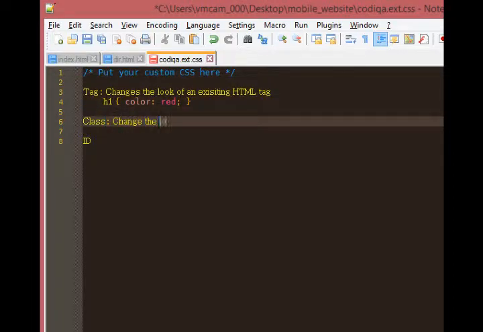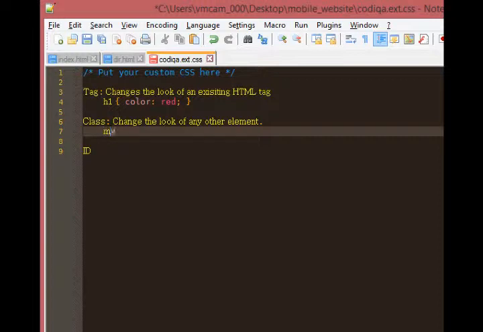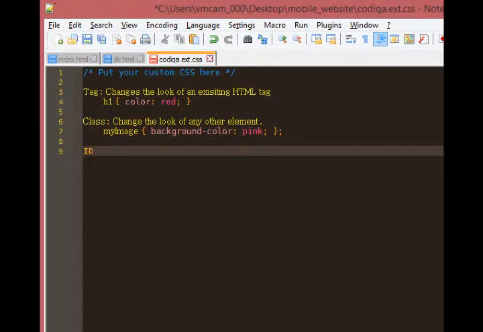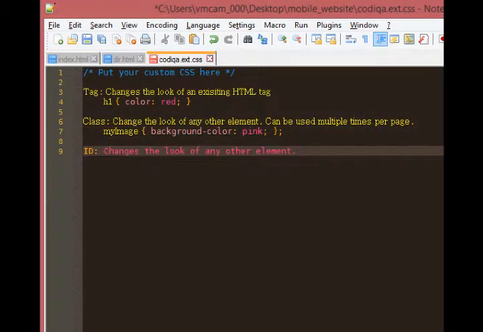Classes change the look of any other element. And these are unique. So I can create a class called my image and then say its color is pink. So the text color of this particular image is pink. Or actually what would make more sense is the background color of this image would be pink. And then finally, an ID also changes the look of any other element. But the big difference is, going back to class, it can be used multiple times per page. An ID can only be used once per page.